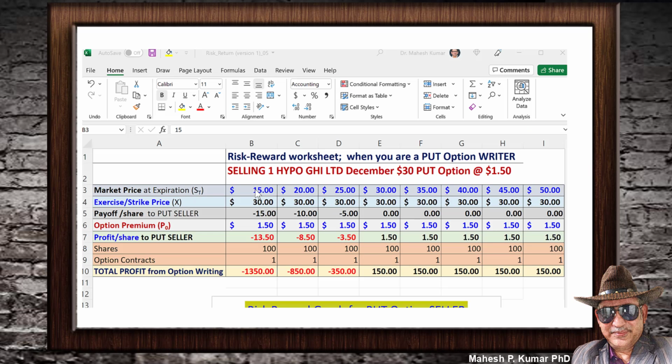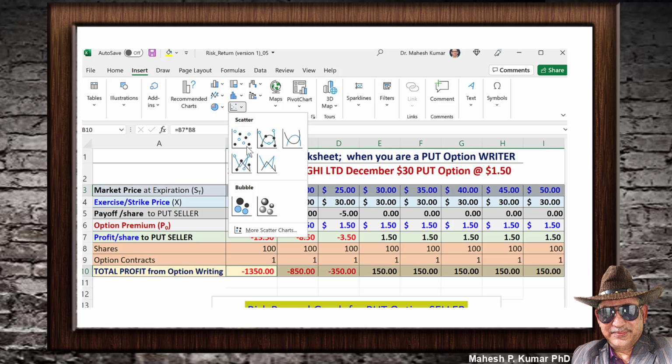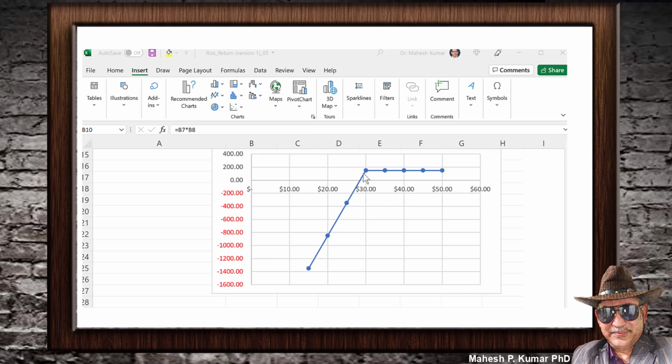And now by selecting the first row, which gives us market price per share, and then we hold the control key and then we select the last row, which gives us total profit from option writing. So once these two are selected, we go to insert and then we insert this graph. So this is your graph as put option seller.